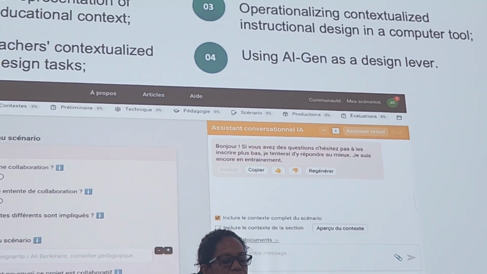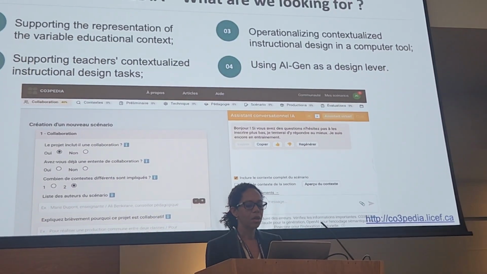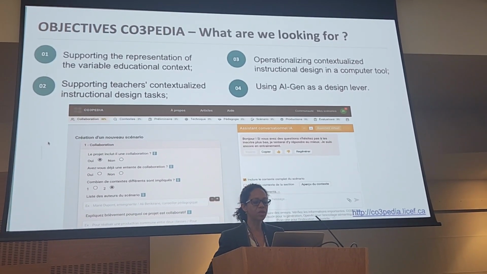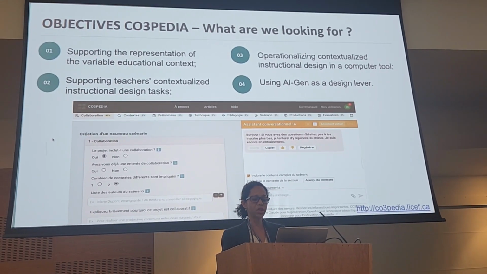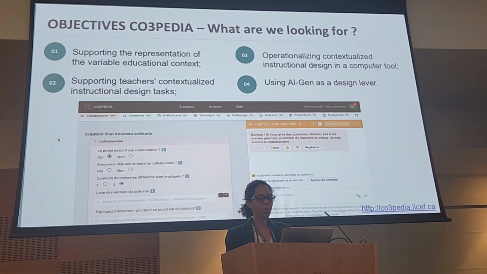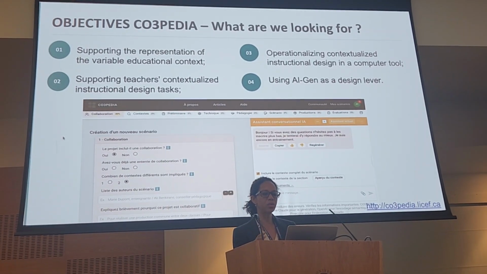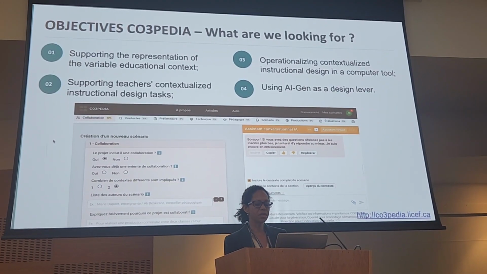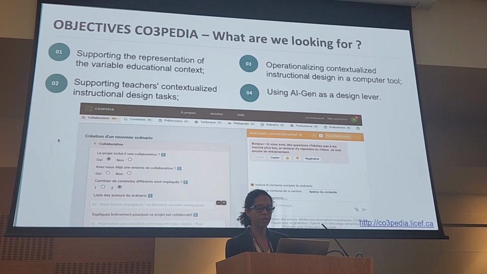So our research project pursued four main objectives: represent the variability of educational contexts, embed contextualized instructional design into a digital tool, support teachers directly in their day-to-day planning, and explore how AI generation can serve as a lever for design.